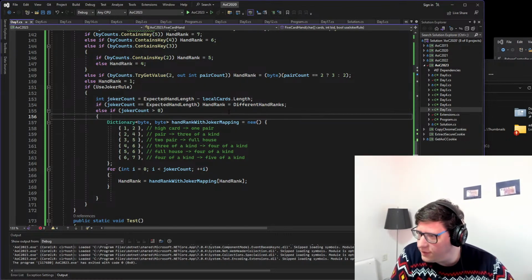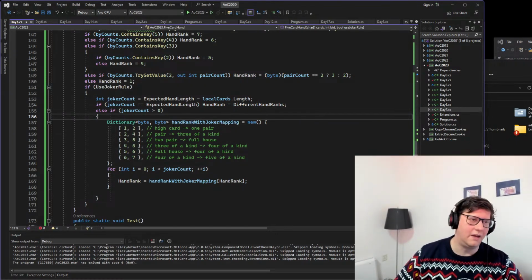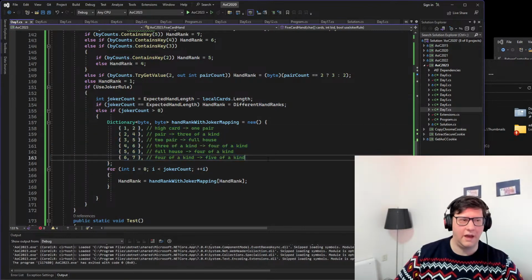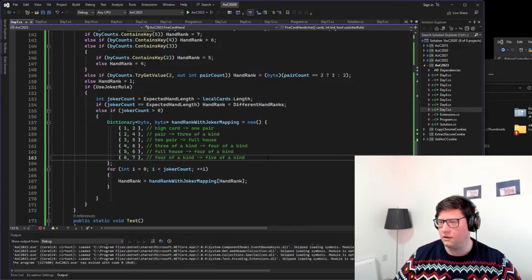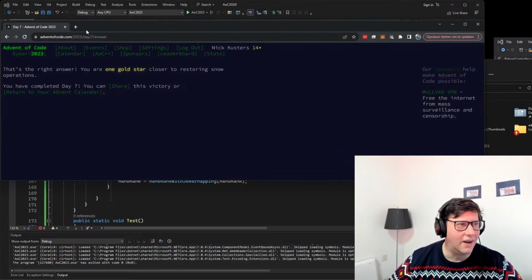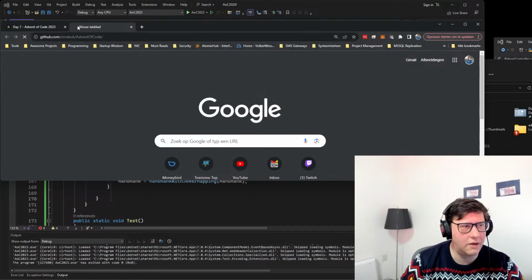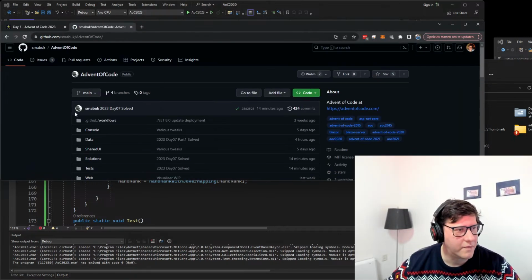Smap UK says the 5 jokers caught me out the first time. Yeah, because if you have 5 jokers, you actually don't have a hand to start off from. You know where my code is. Yeah, okay, let's see what you've done. github.com/ it's in my history already.